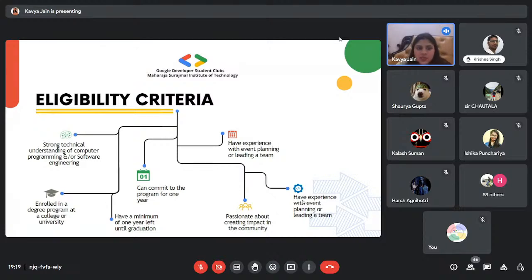You must have experience with hosting an event, planning, or leading a team. Basically, GDSC leads are leaders around the campus, so your leadership skills must be reflected in a very positive way. Having experience with event planning, we have talked about this.